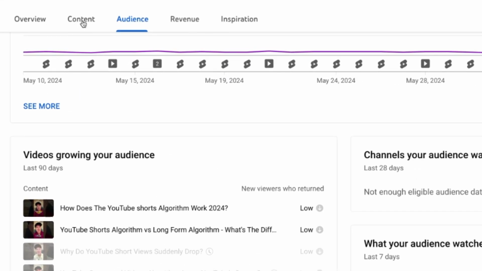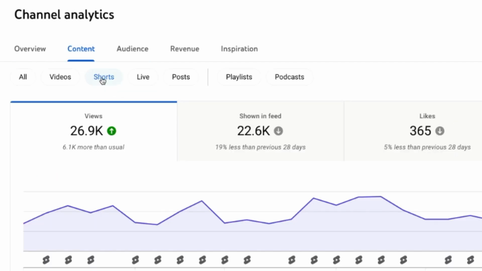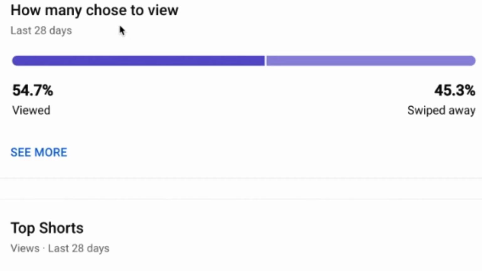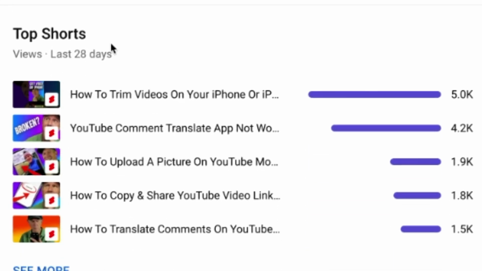If you want to see your shorts, click on Content, click on Shorts, and you'll see how viewers find your shorts, how many chose to view versus how many swiped away, and your top shorts.